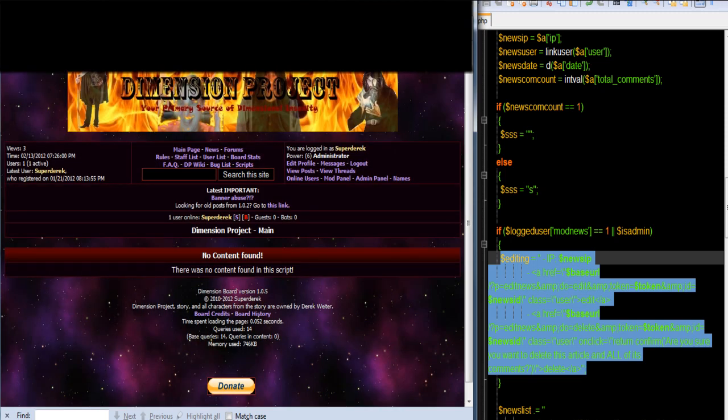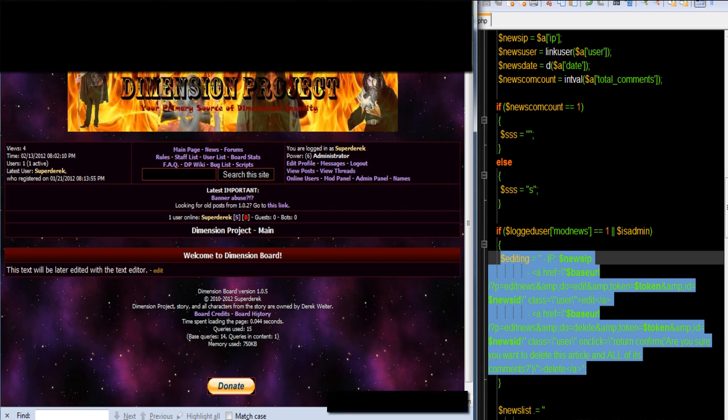So, of course, you may notice, hey look, this text will be later edited with a text editor. And then you got this little edit menu here. Rebuild. Okay, that's cool. That's really nice. It's fantastic. That is really good. But welcome to Dimension Board. This will be later edited with a text editor. That's nice, but you got links and stuff.